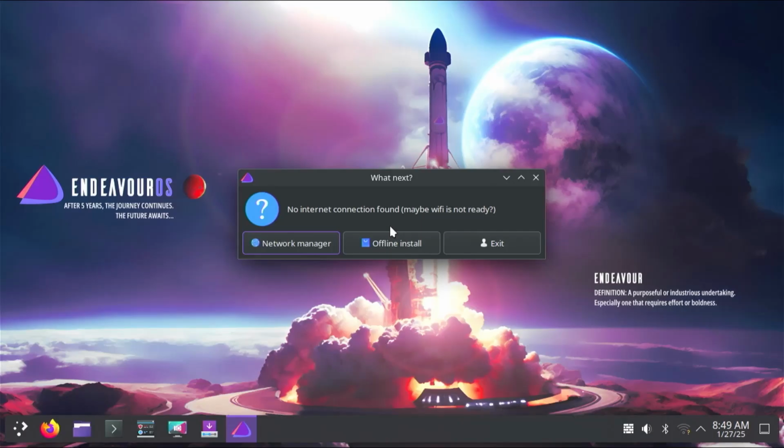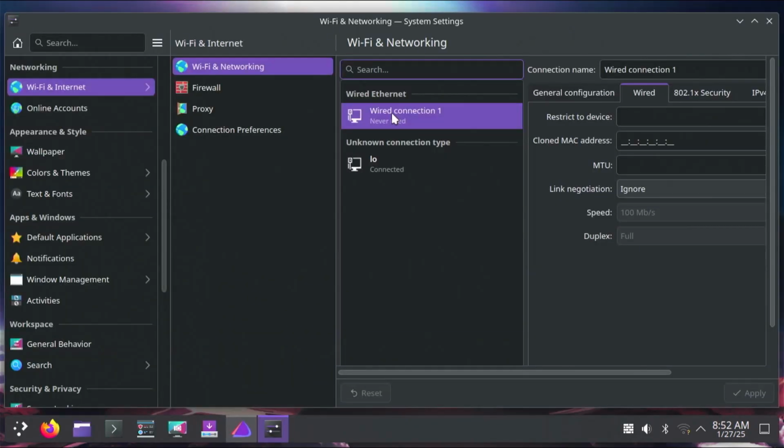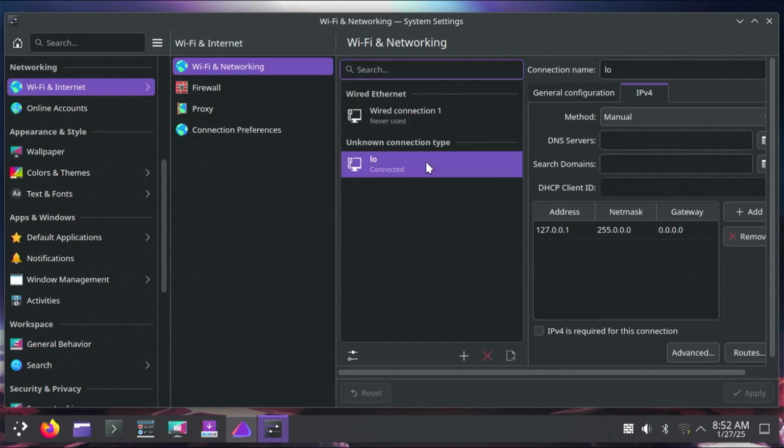And if you only have a wireless connection, you'll see this screen here about no internet connection found. So to fix it, go into Network Manager and you should see the Wi-Fi and networking section come up under system settings. And I have a wired connection here and also as well as my loopback. And there's no Wi-Fi, so I'm going to fix that.